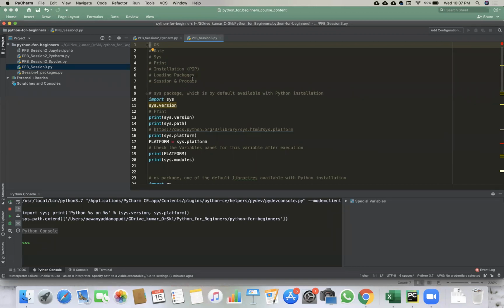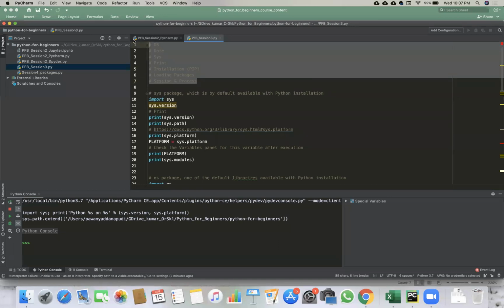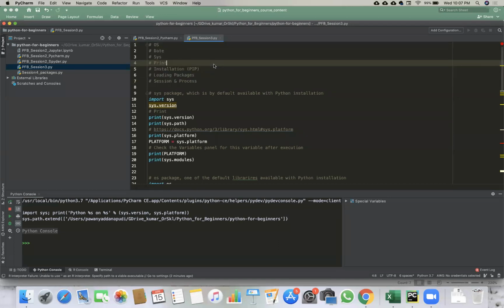A comment to Python or any program is nothing but a line that it doesn't execute. It basically skips the line. So why do we use comments? We basically use comments to write our own sentences, our own statements. If you want to describe something, you write it with a hash as the starting character. As soon as the Python console sees a hash as the first character of a line, it skips executing it.